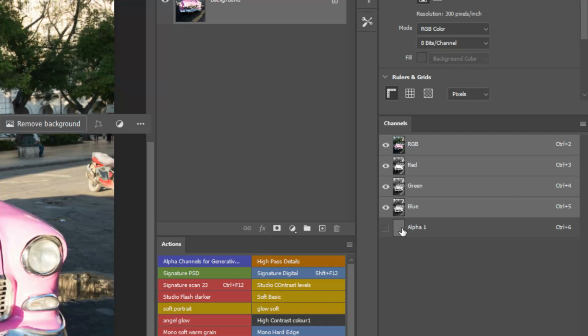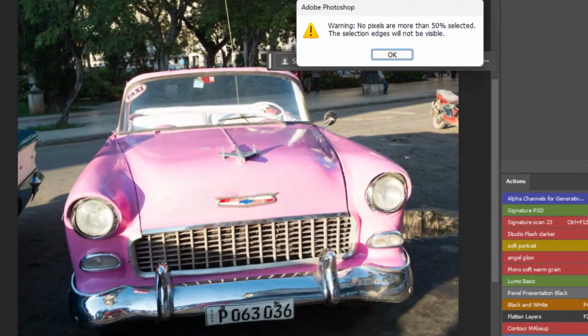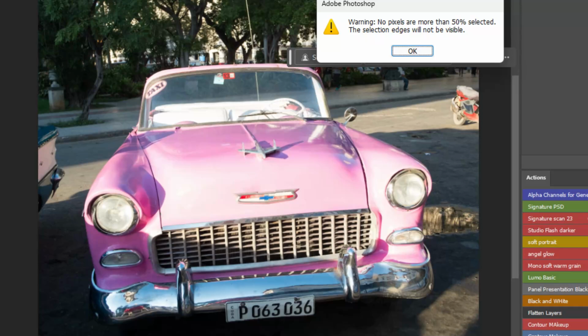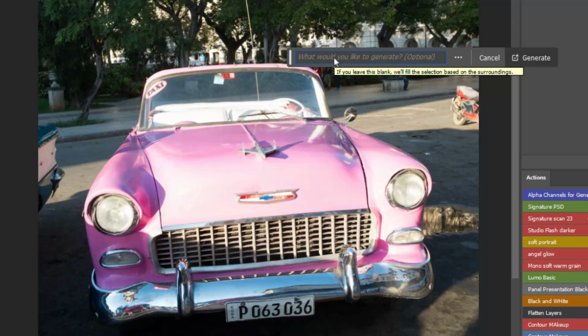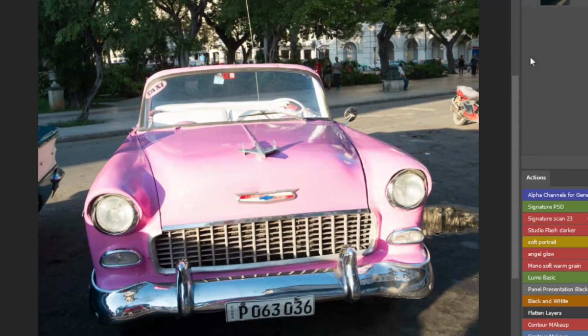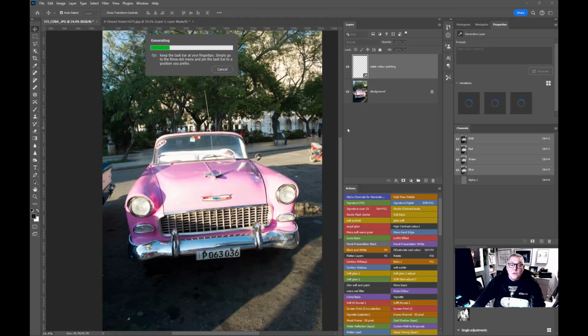So in this case, we're going to press and hold the Control key, and then click on the alpha thumbnail, and you're going to get this warning dialog box come up pretty much all the time. Just ignore it, press OK. And now within the generative fill dialog box, this is where we can type in what we need. So in this case, I'm just going to be lazy and paste in "watercolor painting", and hit generate. Now, the good news is it's going to throw out some good stuff.